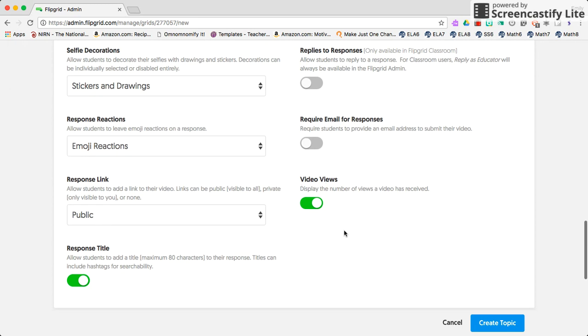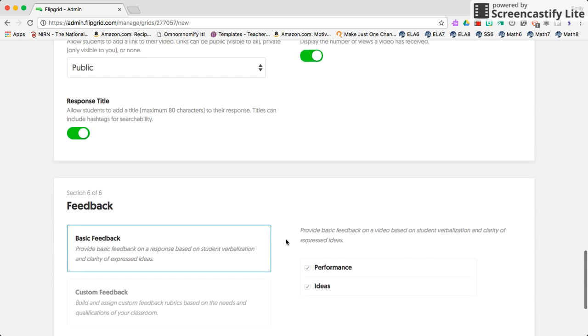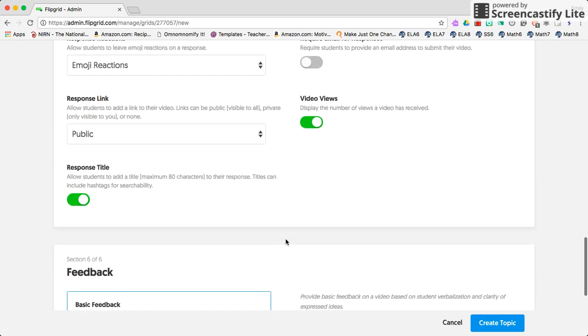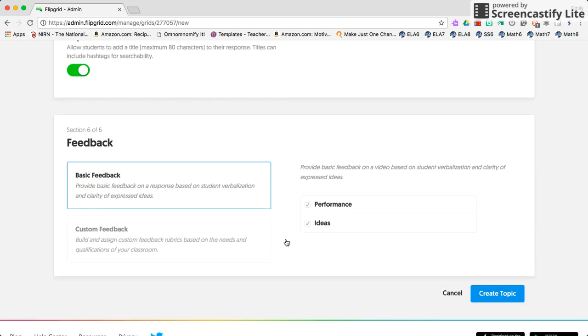Display the number of views the videos received, allow students to add a link to their video if they wanted to, response title, they can make a title of their response. So you go through all this stuff. And then when you get down to the bottom, you hit create topic.